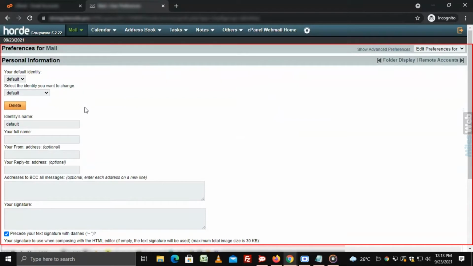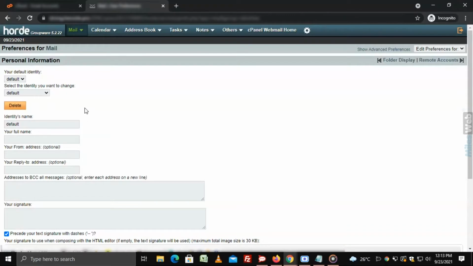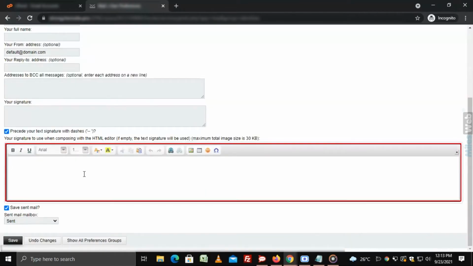A form will appear where you can customize the personal information of your webmail account. Enter the email address that will use this signature in the Your From address text box. Type the signature in the text box above the Save Sent Mail option. You can go for a pure textual signature, or you can also add an image to it.